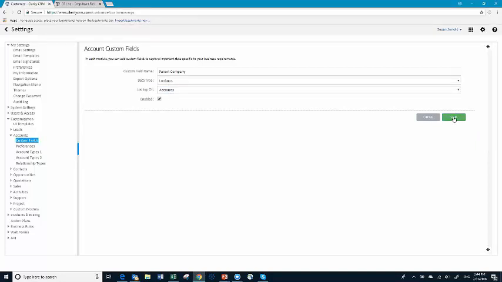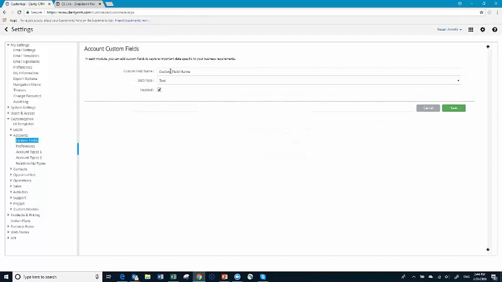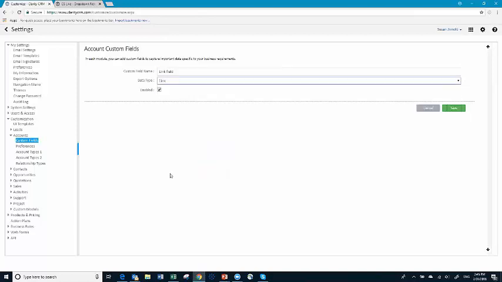So I'm going to save this, and then the other kind of field is called a link field, where maybe you want to enter some sort of a hyperlink to jump to a website or something. So I'm just going to call it a link field, and then you make it a link type field. Okay? And then when I save it, I have it there.